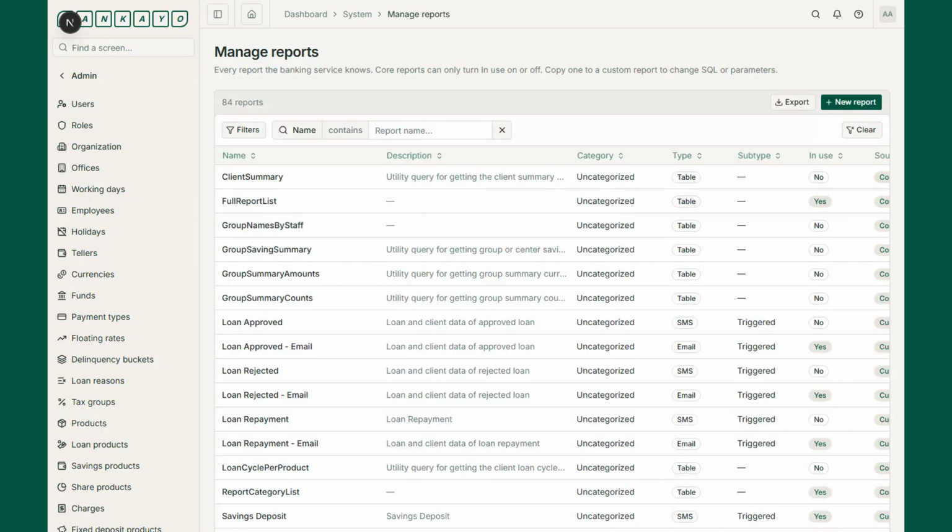Open copy. The wizard starts from client listing. We will not save this copy, so we do not leave an extra report on the tenant. Close, then we will create a small table report from scratch.